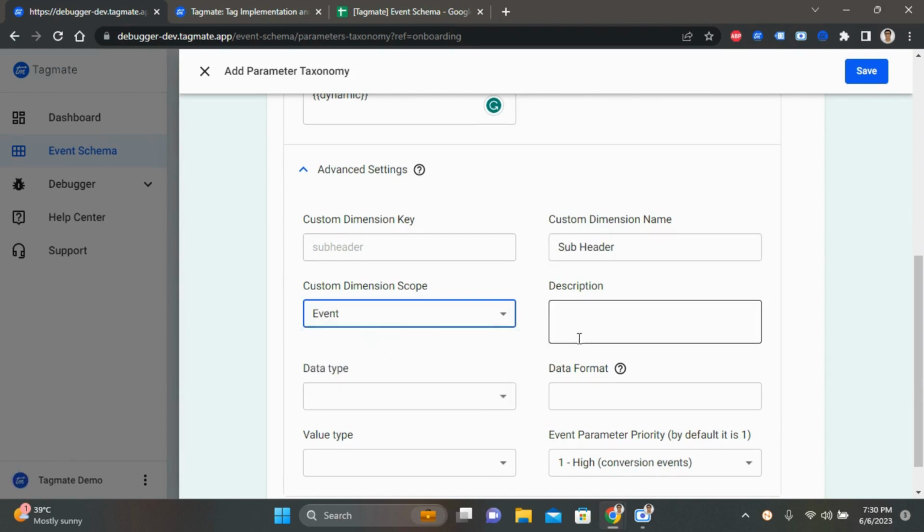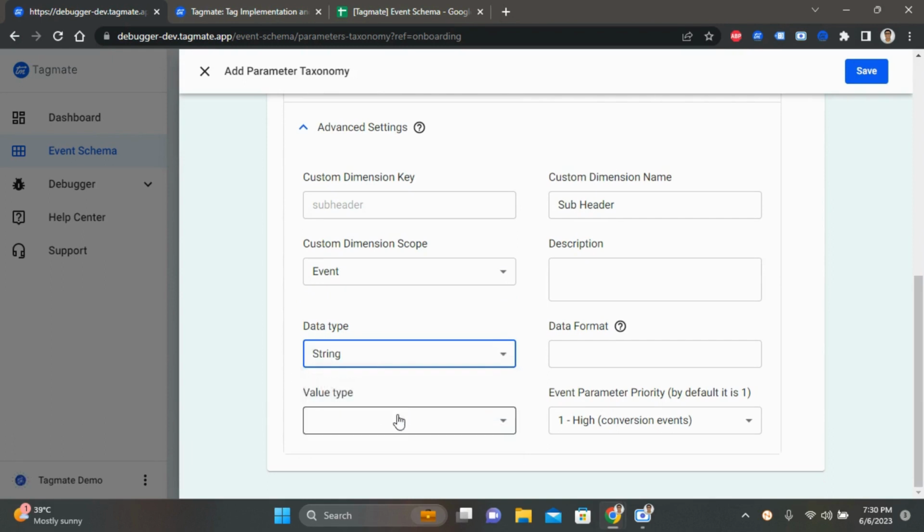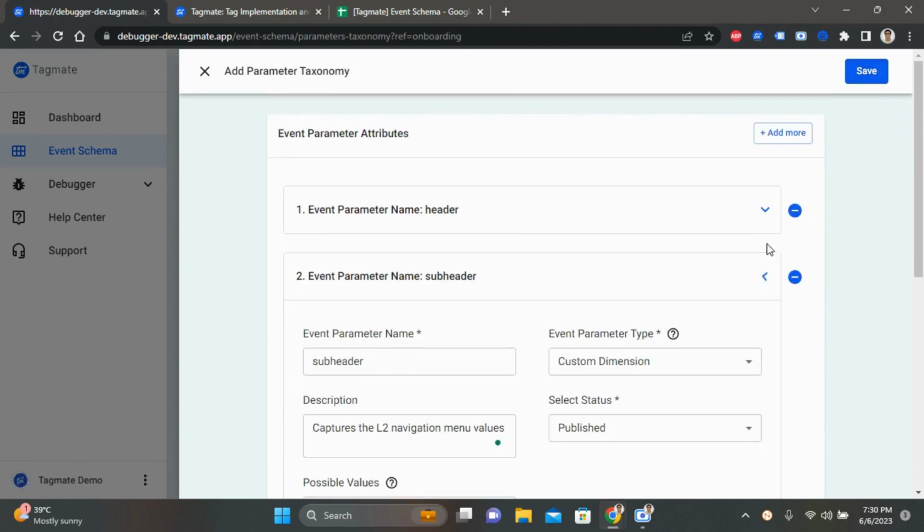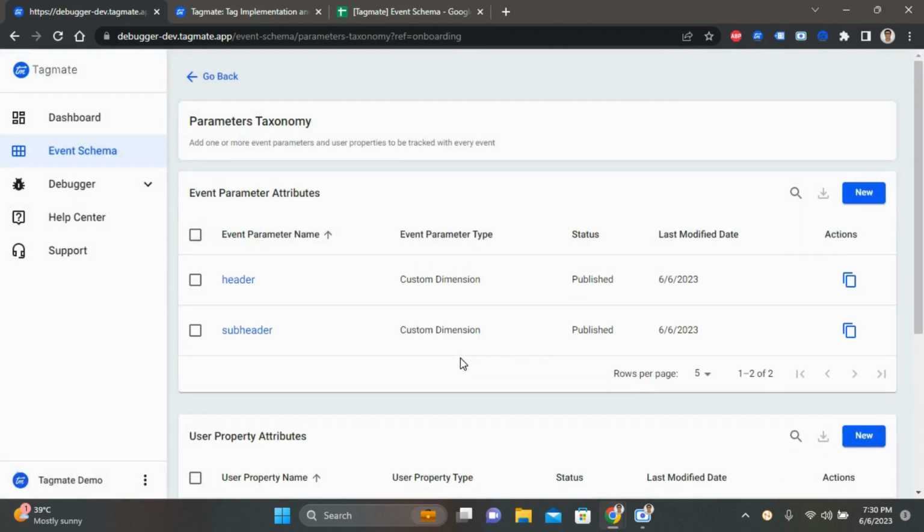Custom dimension scope is event, the data type is string, the value type is infinite because there are multiple event parameter values that can be fetched. The priority is again set to be low, and once done, I click on save.